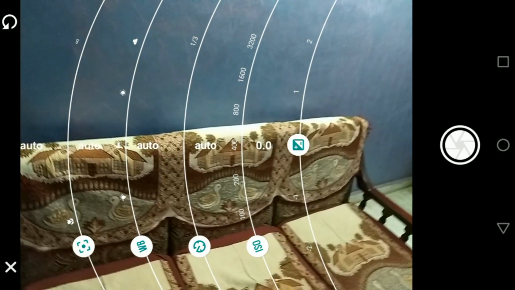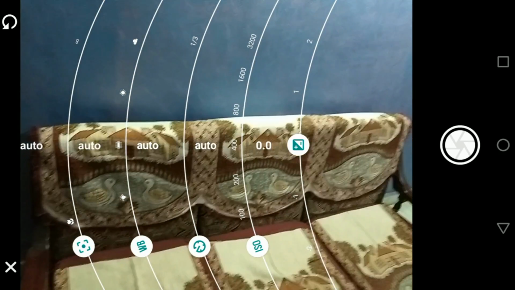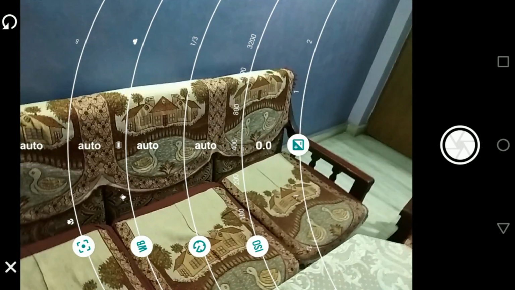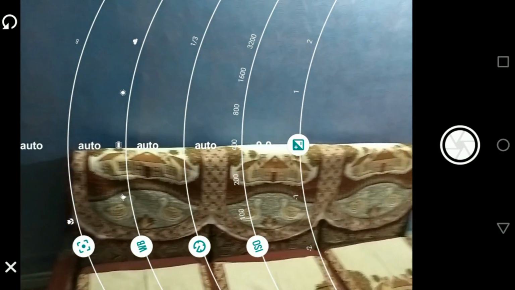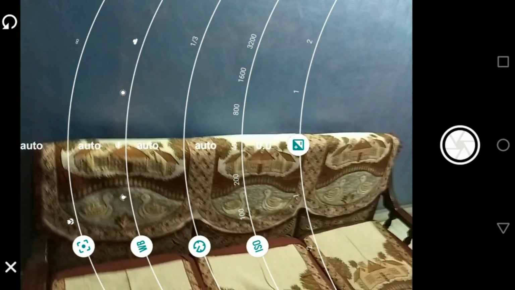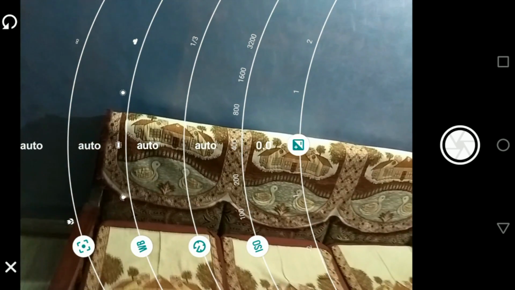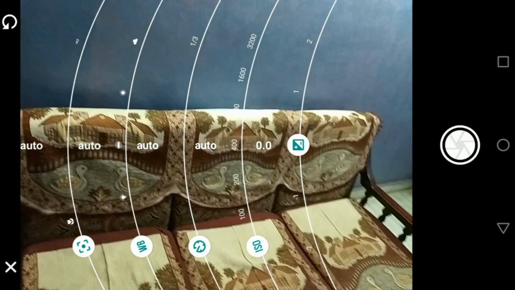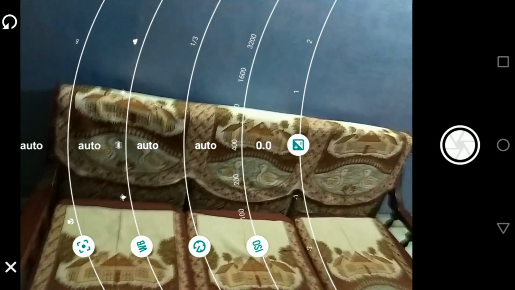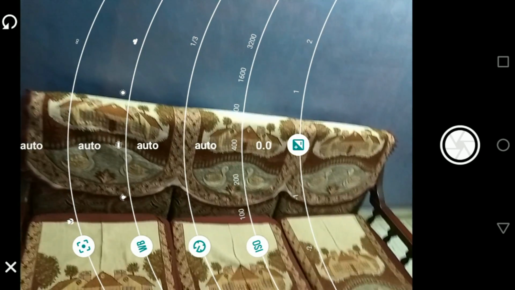Guys, first let's speak about the shutter speed. See what the shutter speed is. Normally when you press the shutter button, it will capture the picture, but it takes some time to capture it. The more time it takes, the longer the camera lens stays open for that particular amount of time.